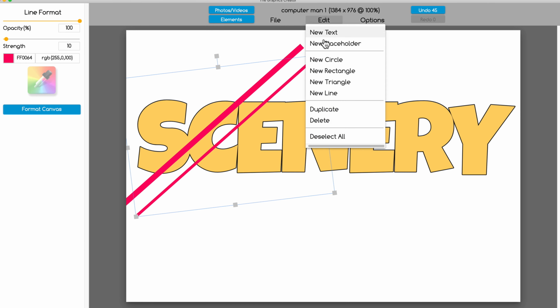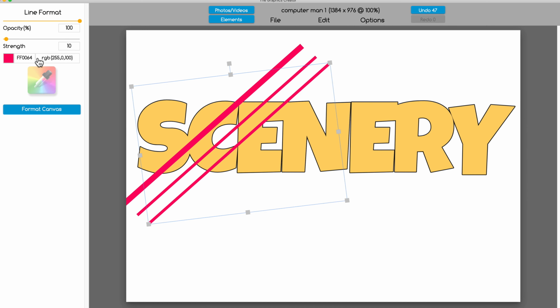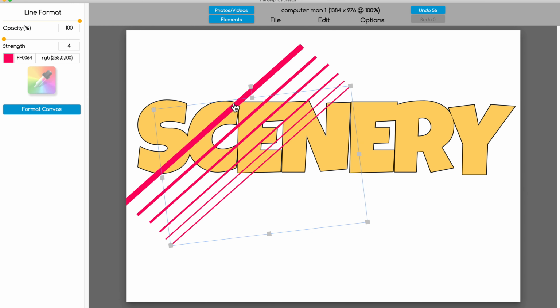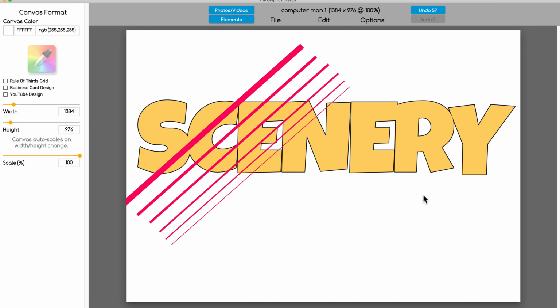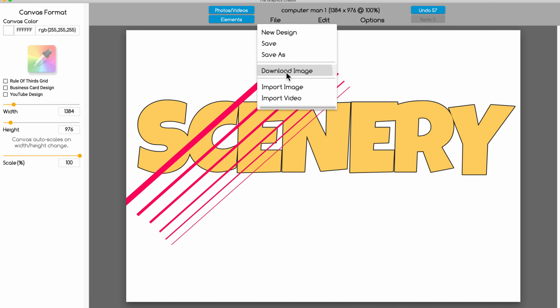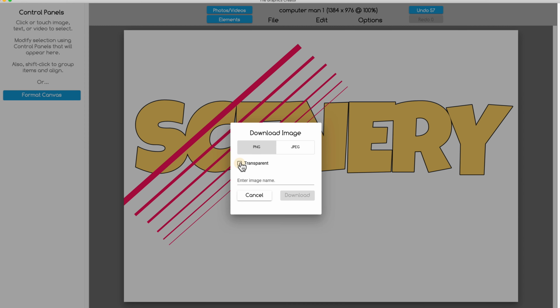And then duplicate that, and make this one maybe 8. And keep going until I have about 5 or 6. Okay, last one, maybe 2, I guess. All right, and I think you might know what I'm going to do. I'm going to come up here and download it. And make sure it's transparent.